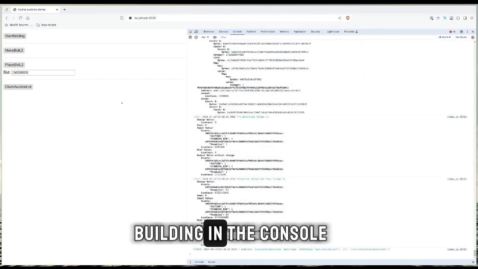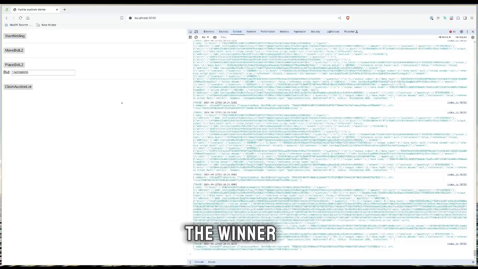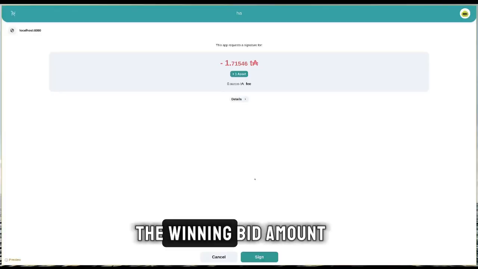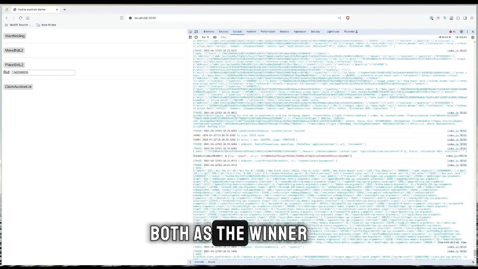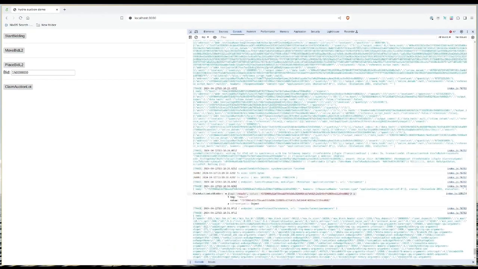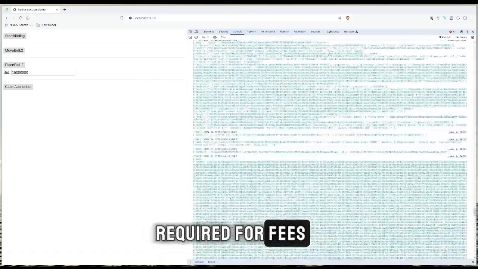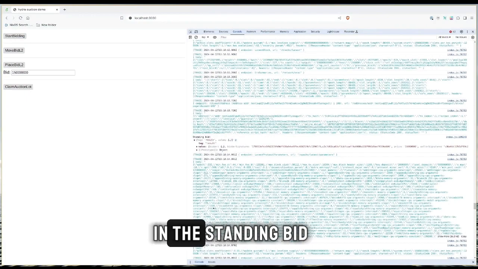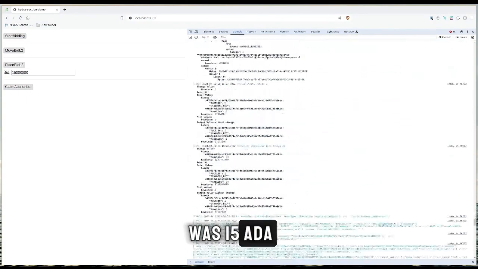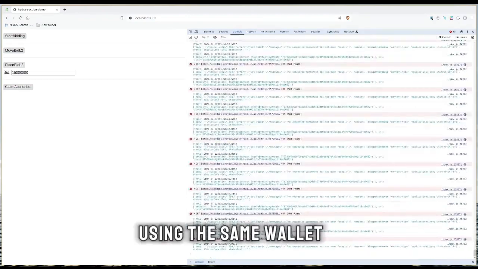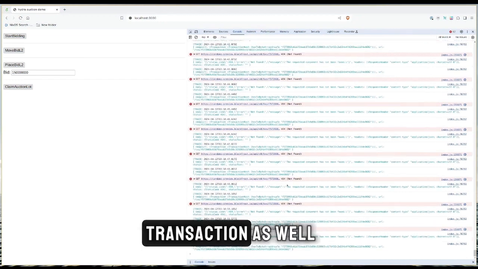You can see it building in the console on the right here. This transaction not only sends the lot to the winner, it also pays out the winning bid amount to the seller. However, because we're using the same wallet both as the winner and the seller, the transaction summary that we just signed only shows the ADA required for fees. We can still see in the standing bid that we're interacting with that the winning bid was 15 ADA. And if we weren't using the same wallet for the seller and the winner, those 15 ADA would be sent in this transaction as well.